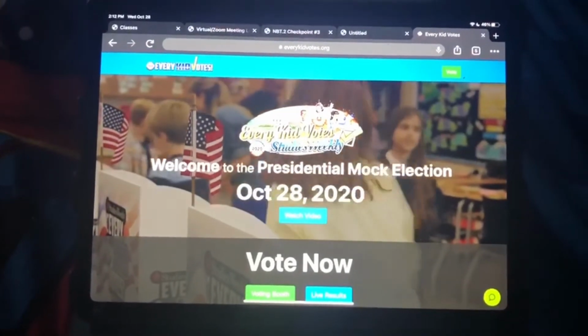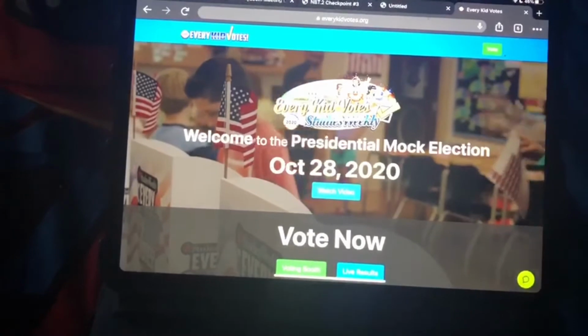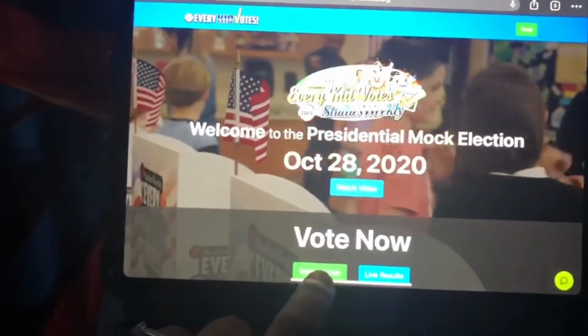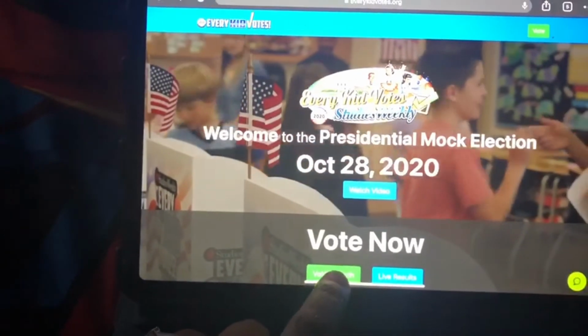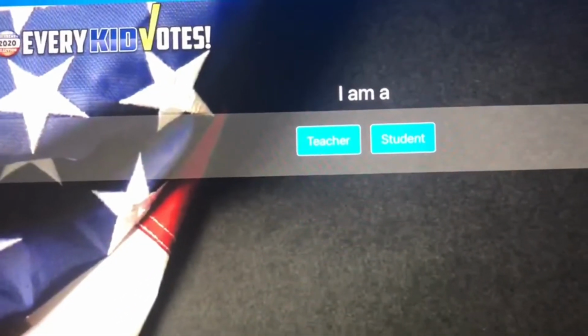This is a tutorial on how to vote on everykidvotes.org. First, click on the link and go to the website. It should come up like this. Then click on the green button that says Voting Booth. It's going to ask you if you are a teacher or a student. I'm going to press Student.